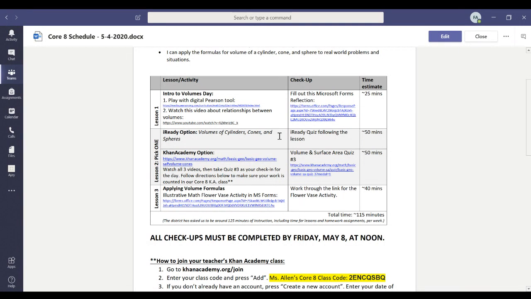But that just tells me, did you watch the videos and have you thought a little bit about this topic? Lesson 2, you have an iReady and the Khan Academy option. And the checkup for those ones are quizzes. And I want to put this in quotation marks because the quiz is not a summative formal quiz. Again, it's just a checkup for me to see, have you thought through the lesson? Do you kind of know what's going on? Have you actually been thinking about it and processing it?